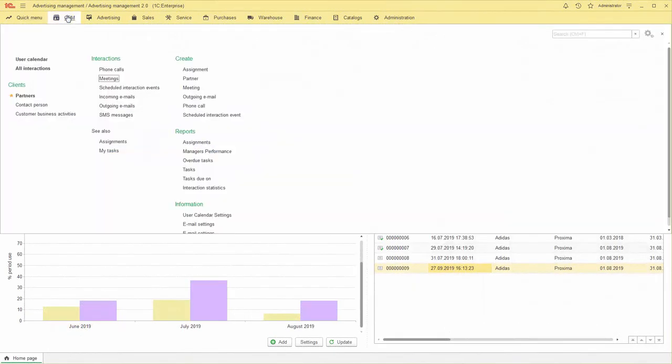Go to CRM module in the main menu. A customer relationship history is maintained through various types of interactions. Let's analyze the types of interactions and their special aspects.